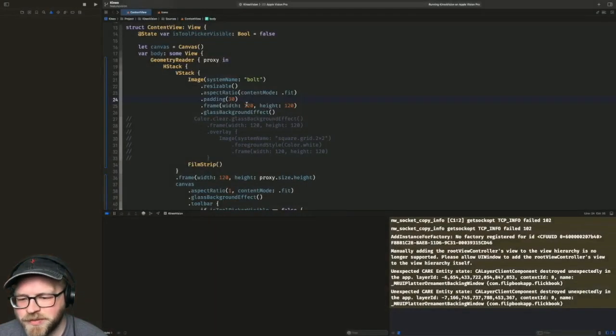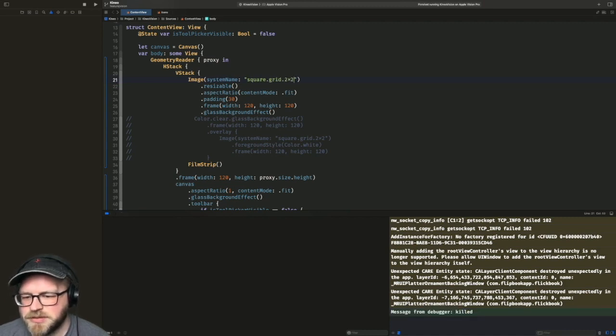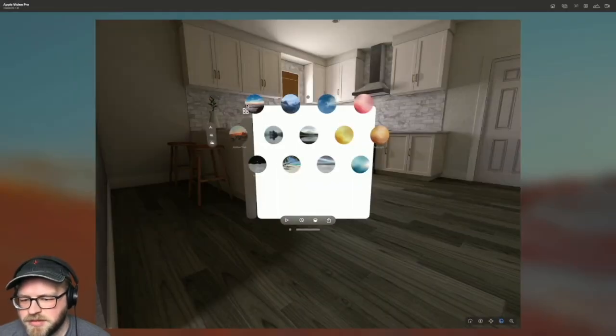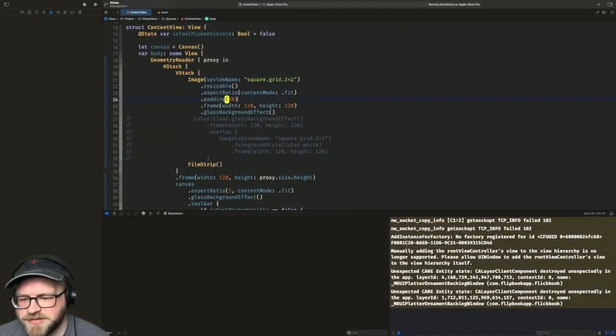Okay, here we go. We're getting close. Square dot grid dot 2x2. Okay, still needs to get a little bit smaller.